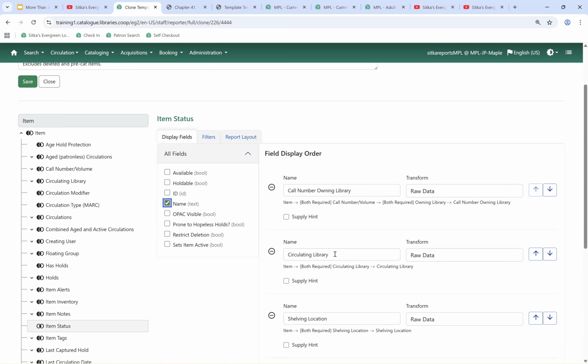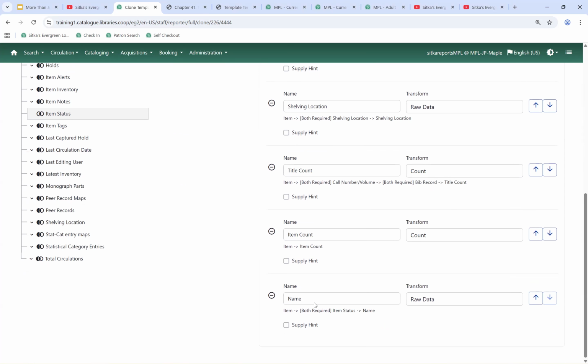For some of you, that will be the same library for all of your items, but anybody who participates in reciprocal borrowing or has multiple branches, the owning library and the circulating library aren't always the same for an item. So good to make sure that you have descriptive names for your columns so that you can tell what the data in them is. So instead of leaving this as being called name, we're going to change this to item status.